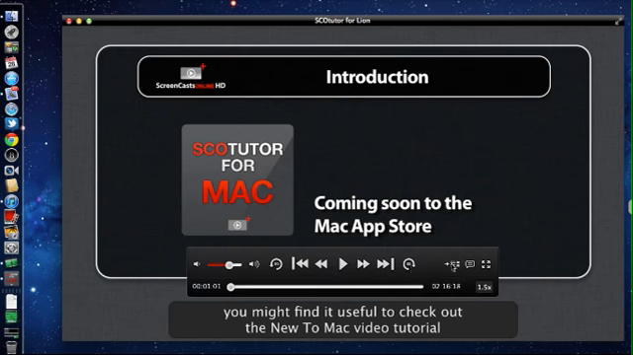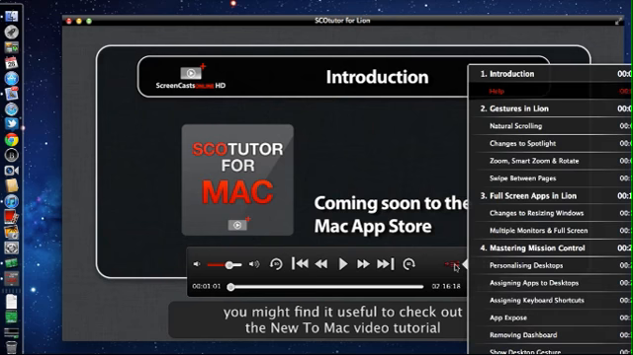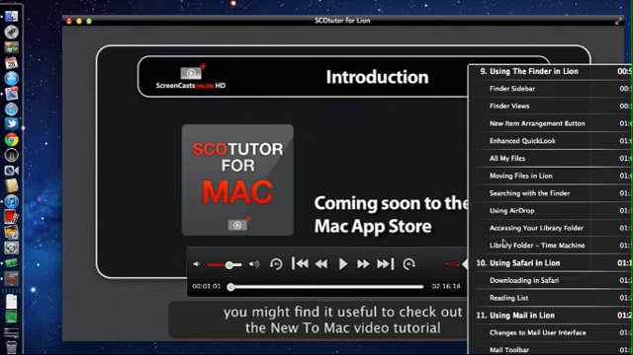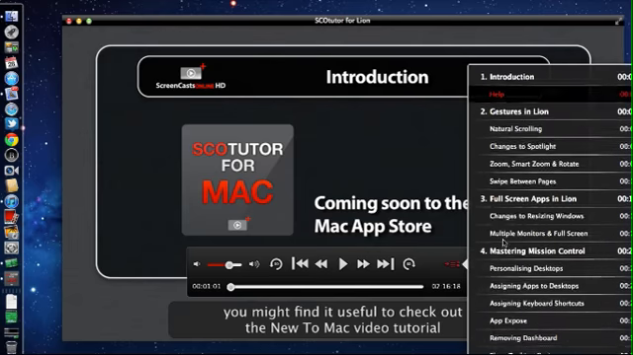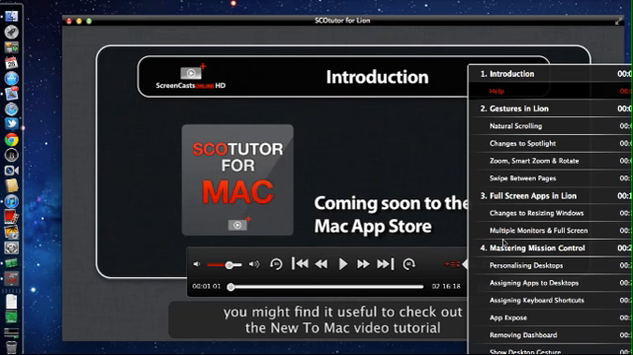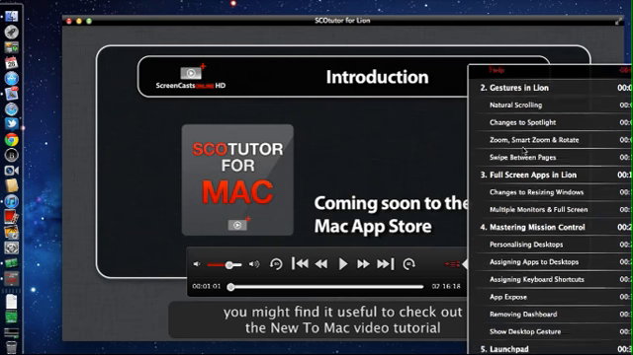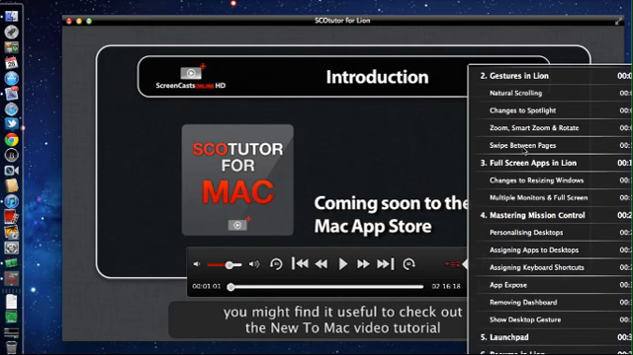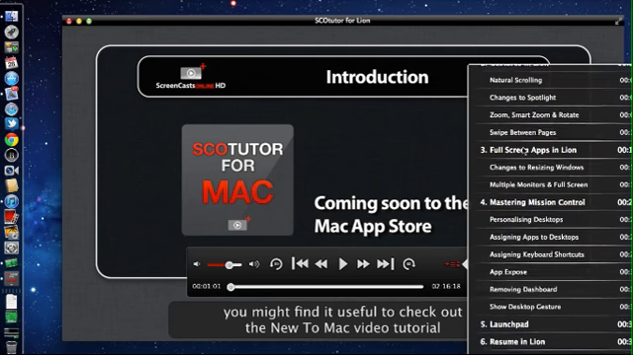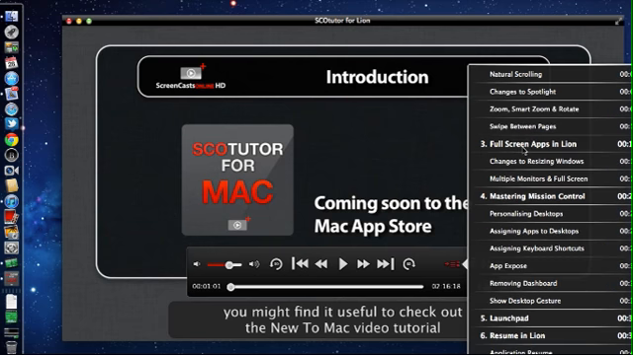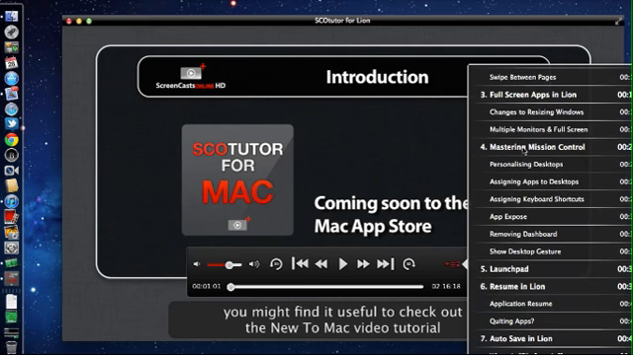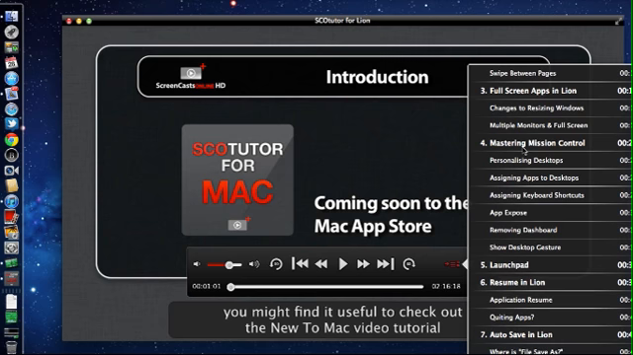So, and then to the left of that, you can select the topics. There are 11, including introduction. So you have introduction, sub-topic help, then you have gestures in Lion, and there you've got natural scrolling, changes to Spotlight, smart zoom, smart zoom and rotate, swipe between pages. Another topic is full screen apps in Lion.